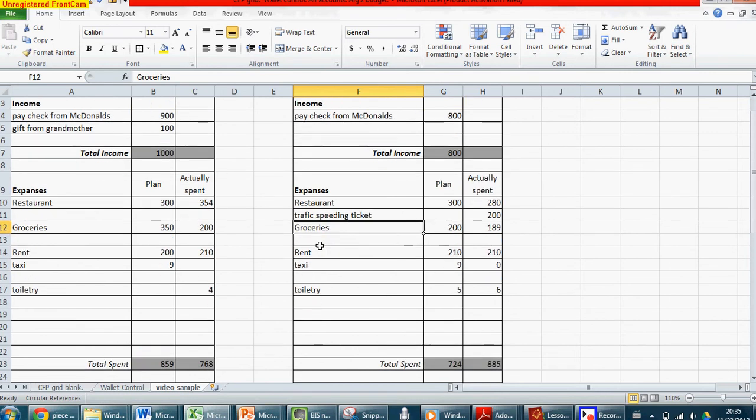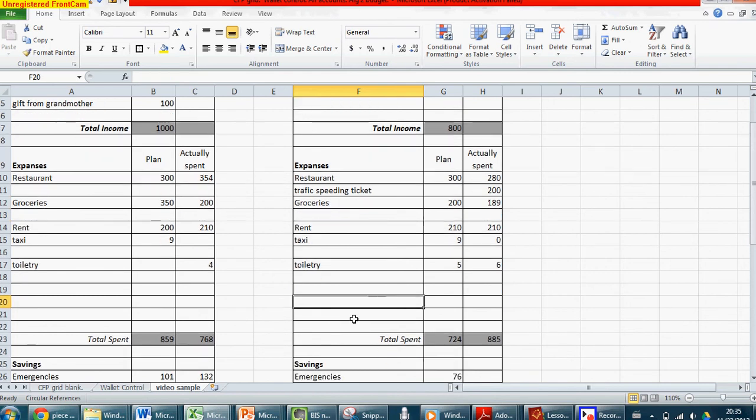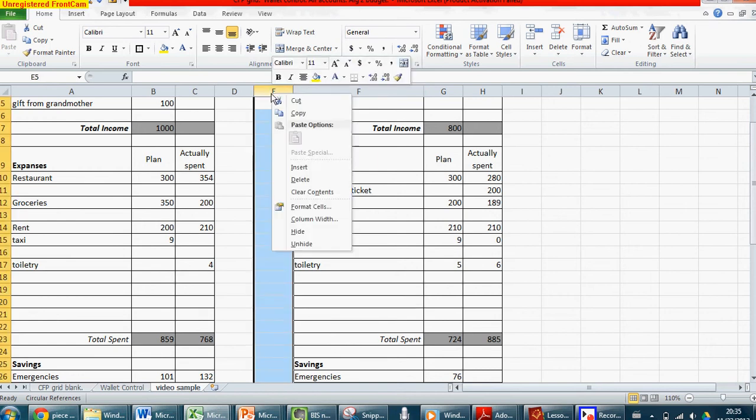Now of course, if you have some blank lines here, you can use these, but as you run out of lines, because you're gonna have many categories, make sure you insert a row, and if you want to, you can also insert a column.